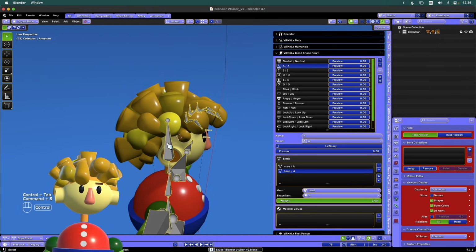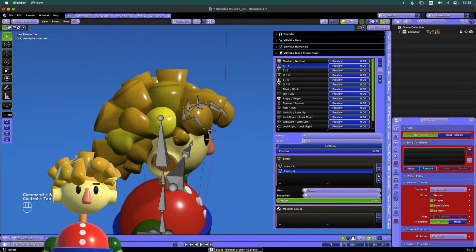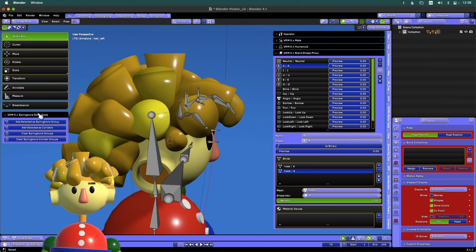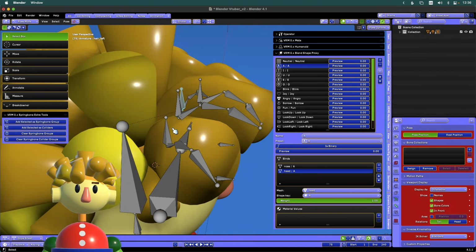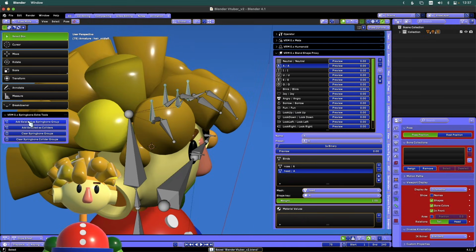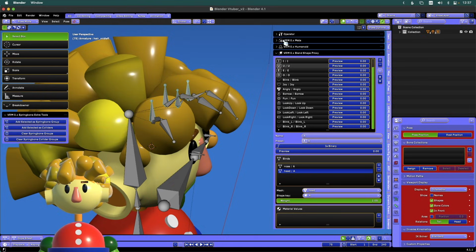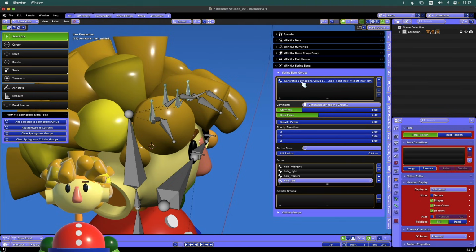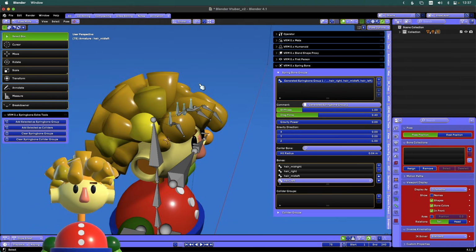Once you're ready to use your spring bones, we're going to go into pose mode, and you can see that there's another drop down here. This is basically where Mao's toolkit add-on comes into play. So what we're going to do is add all of the root bones, select all of the root bones in pose mode, and then hit add selected as spring bone group. Then if we go down to spring bones, spring bone groups, it added it as a spring bone group.